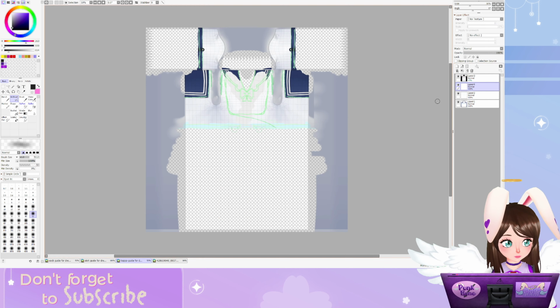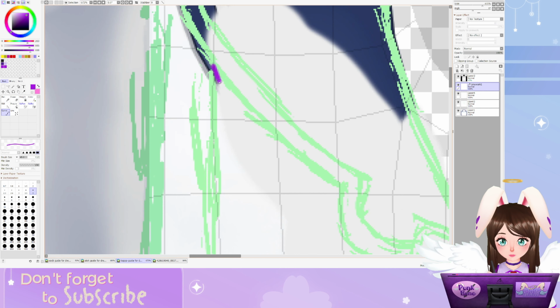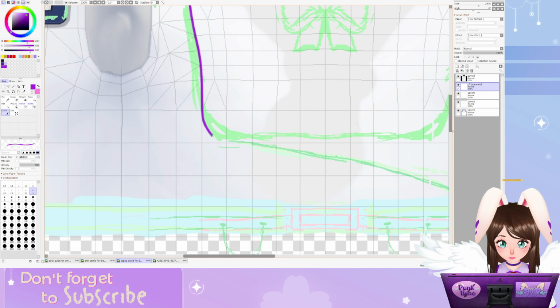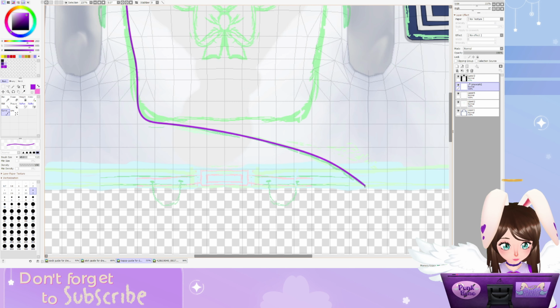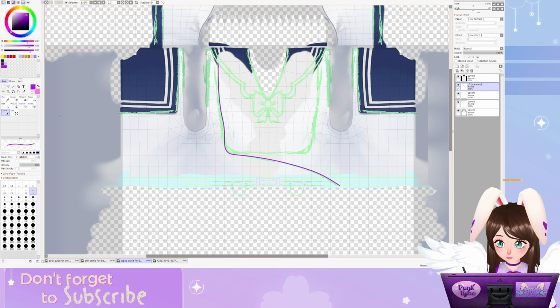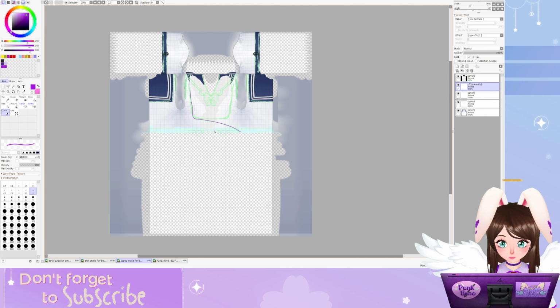All right, and now we're in Paint Tool Sai. So what I'm doing here is just outlining my rough sketch, the little guide sketch that I made. So just go over that very quickly and the colors that match the outfit.